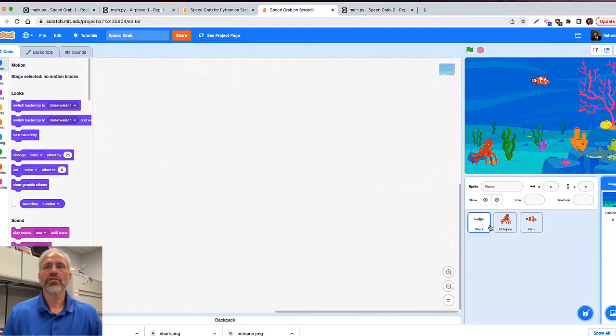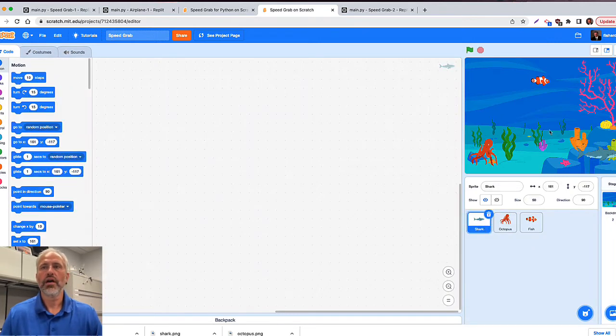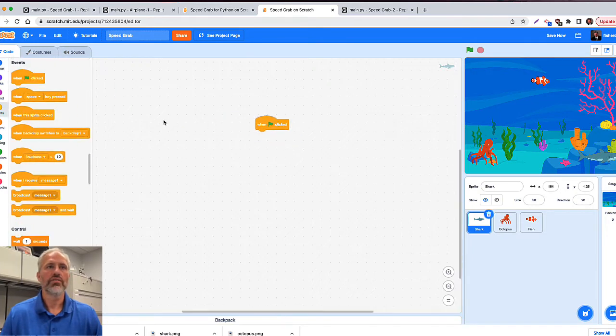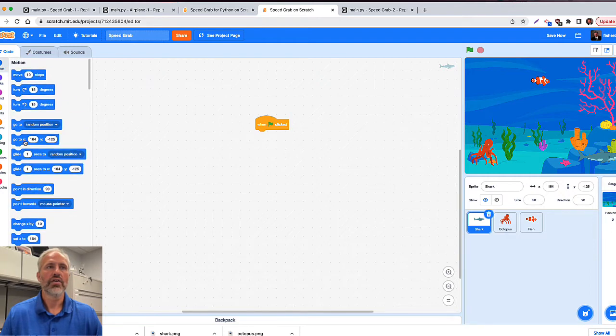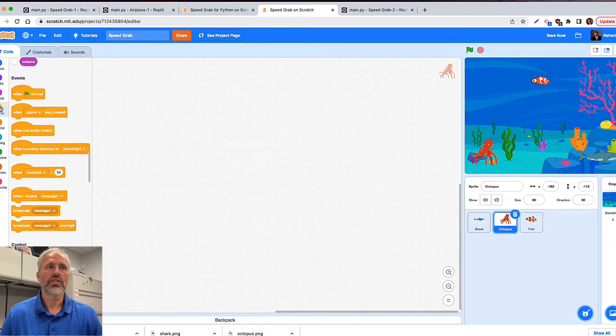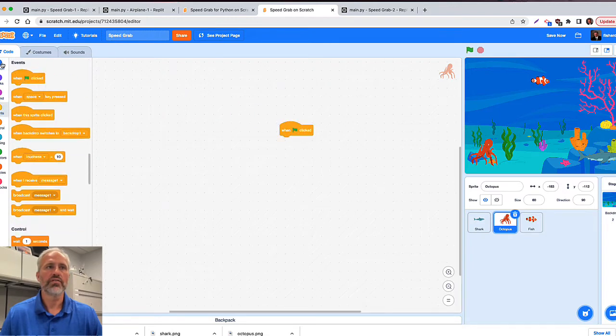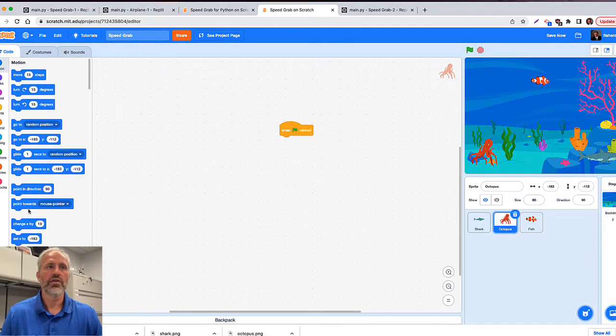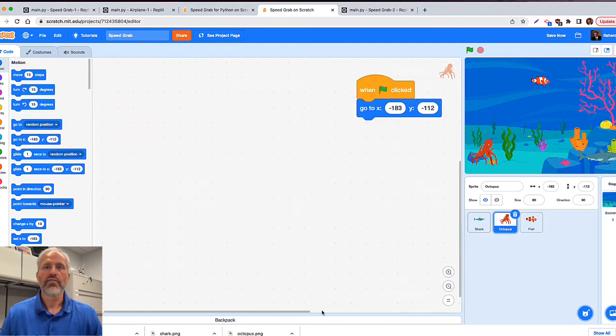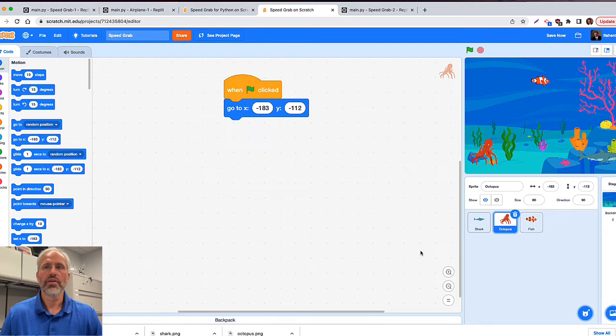All right, so let's go write some code on this. So the first thing we want to do is we want the shark to start in this position. So we're going to say when green flag clicked, go to that XY. We want the octopus to start in this position. So we're going to say when green flag clicked, go to XY. So I just kind of want everybody to start when a new game is right where they're at.